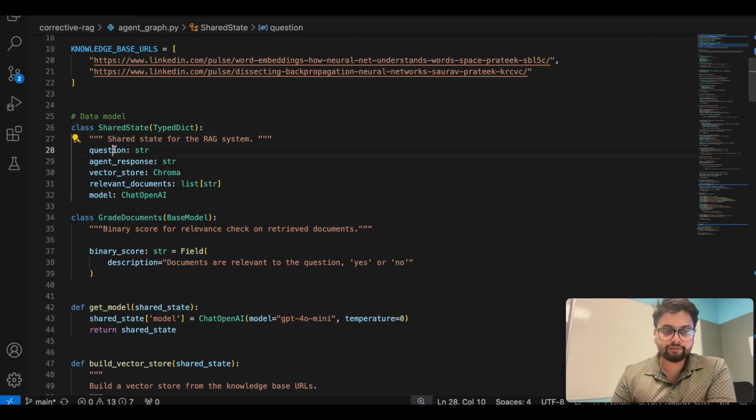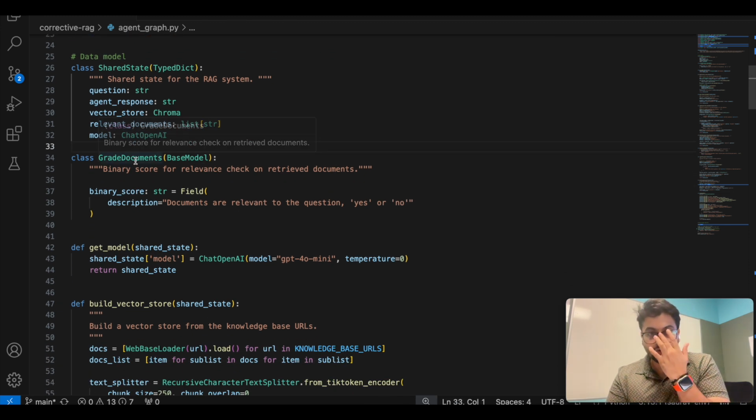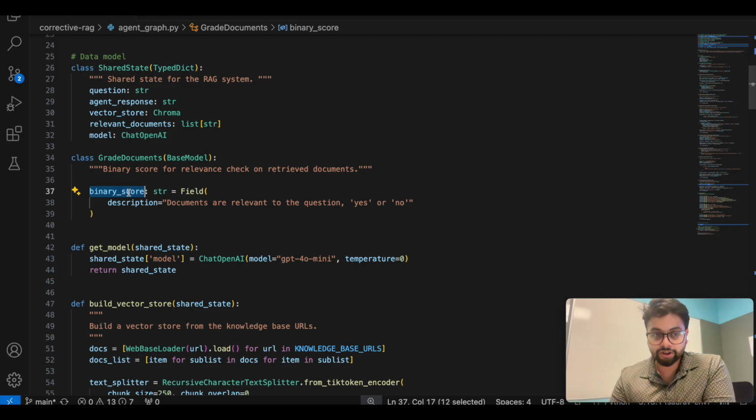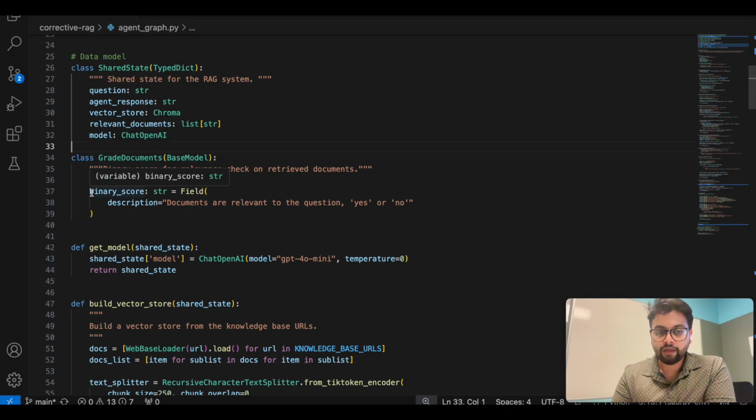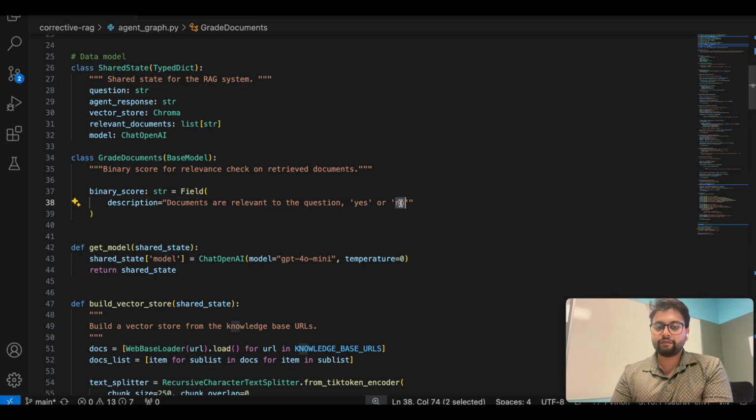The shared state will have the information which needs to be shared. It has the question, the response which is provided by the generator, the vector store, the relevant documents, and the model, which is basically the large language model. We are using ChatOpenAI. For grading the documents, we are also providing the structured output which we expect the large language model to follow. While grading, the model will provide an object with a binary score, and the value of the binary score will be either yes or no, saying whether the document was relevant to the question or not.